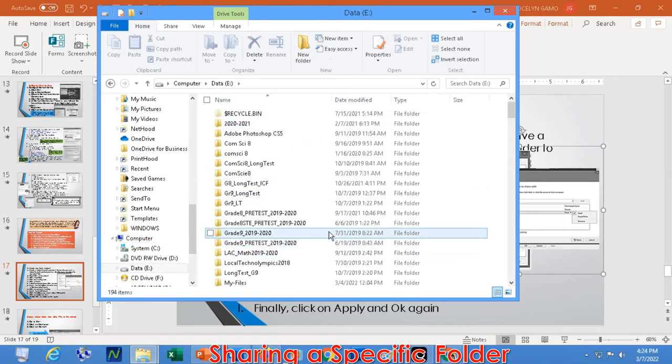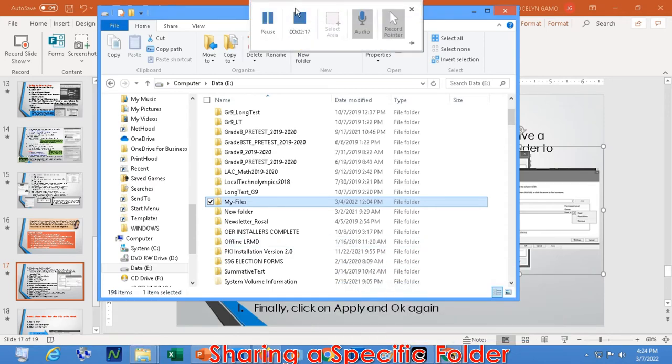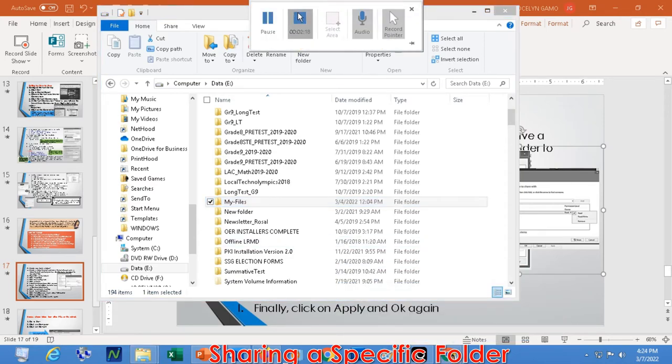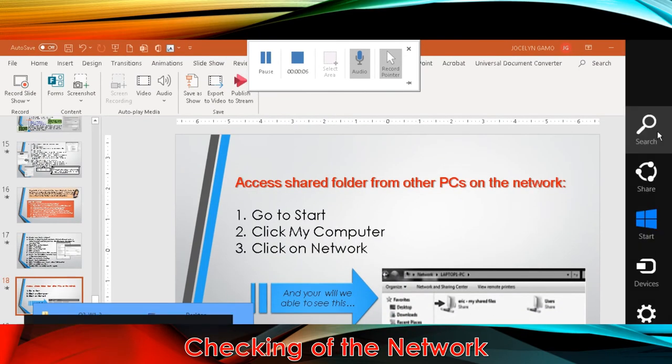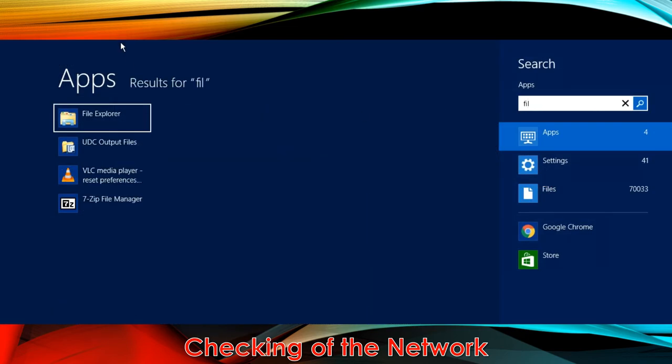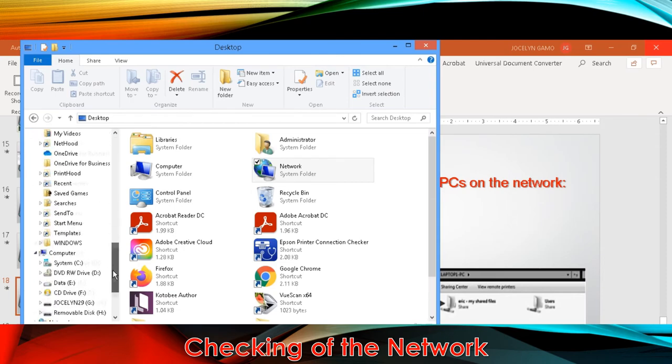So those are different ways on how to share a specific folder to other computers. Now, how are you going to know if that particular computer has been shared already? You can see that under Network. So what you need to do now is to go to My Computer, or This PC, or you can search. Or you can go to the File Explorer or Windows Explorer. Then scroll down and look for Network.